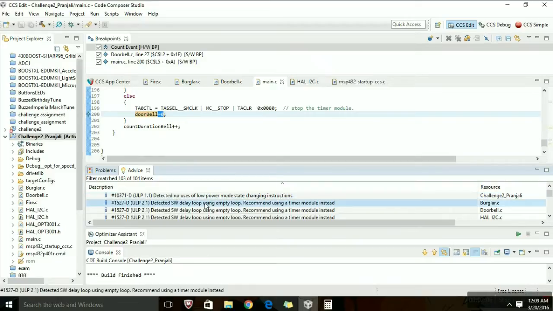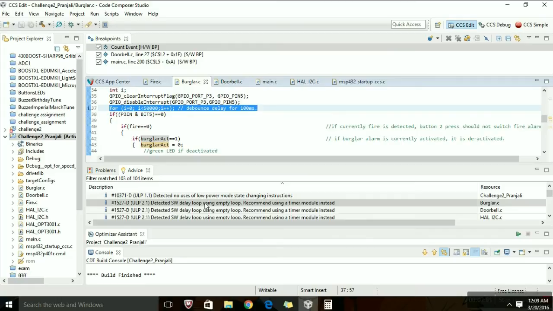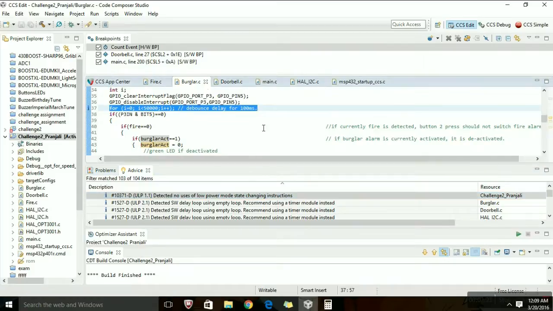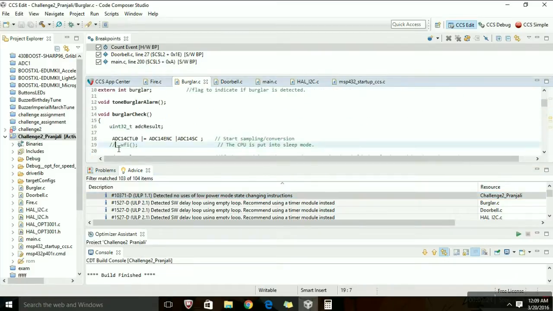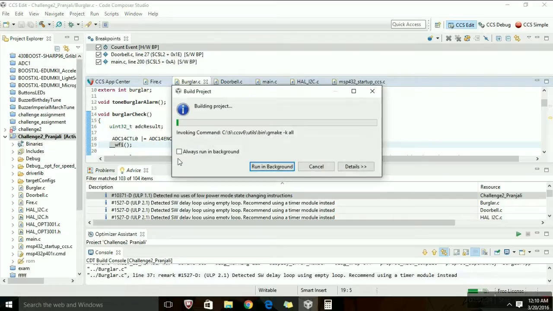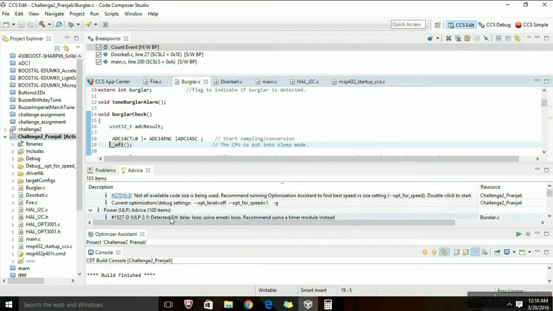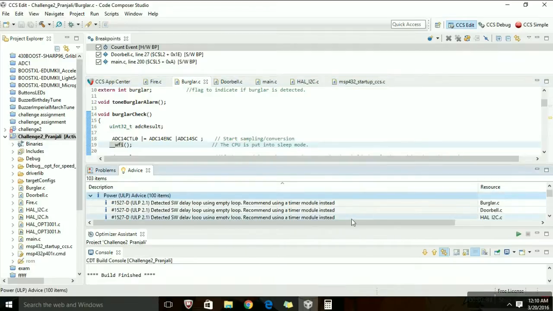And for the software delay loops, I have not used them as it is already present inside an interrupt, and I do not wish to call another interrupt from one of the interrupts. I shall go to my burglar file and I will introduce a sleep mode post the start of the ADC conversion. I'll rebuild the code and let us see if our ULP advice still shows the same. As we can see, the ULP advice is built and the advice for no sleep modes used has disappeared.